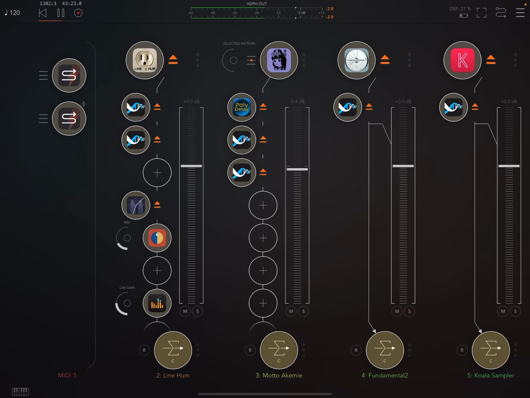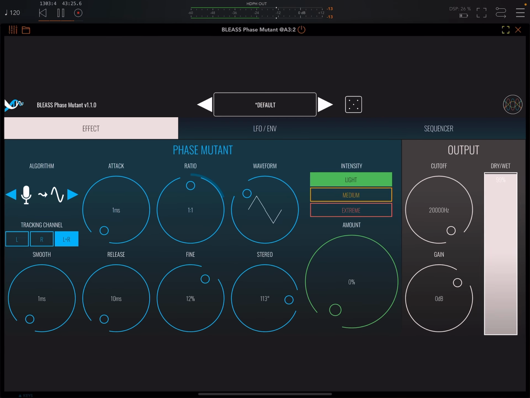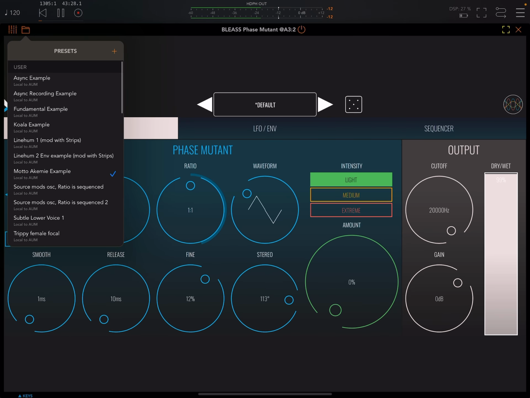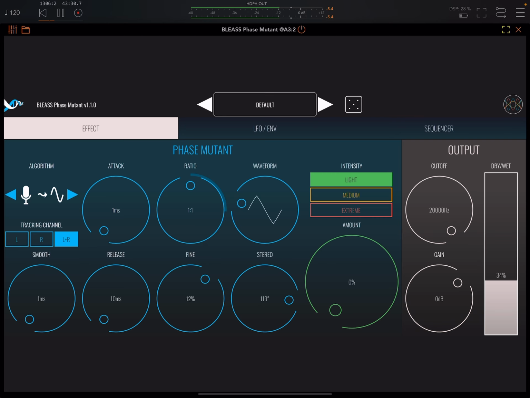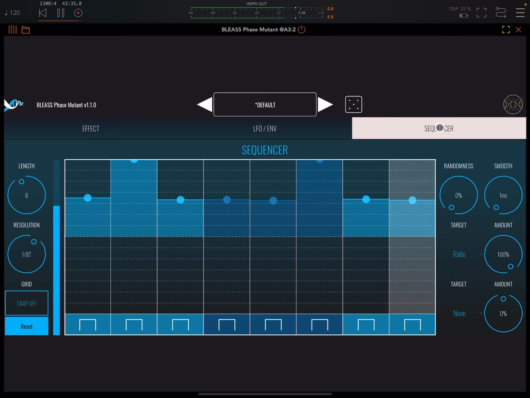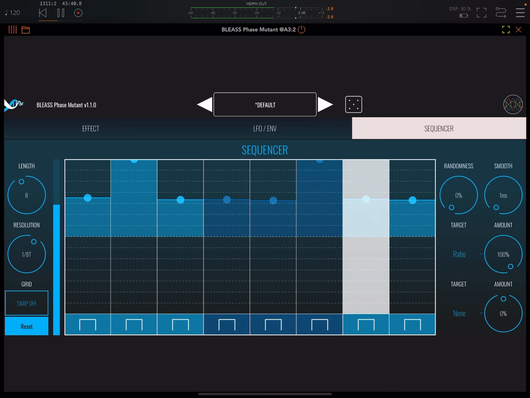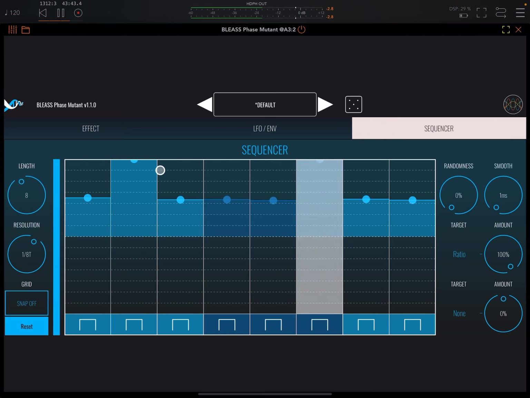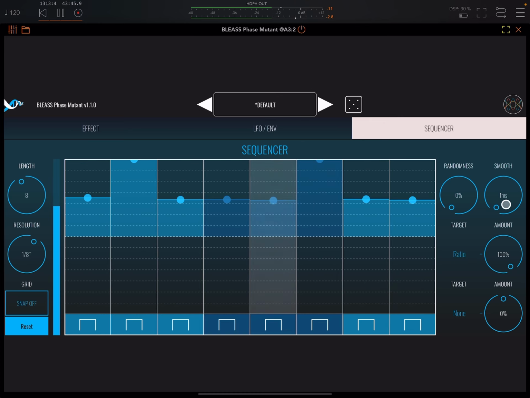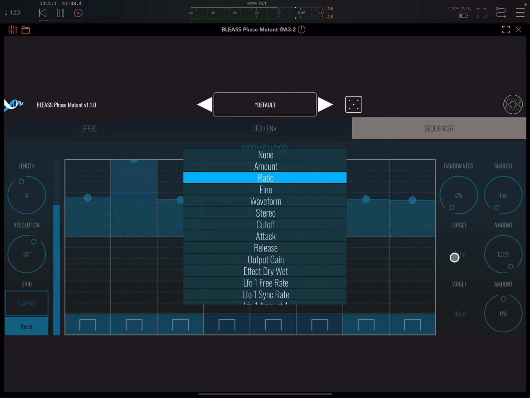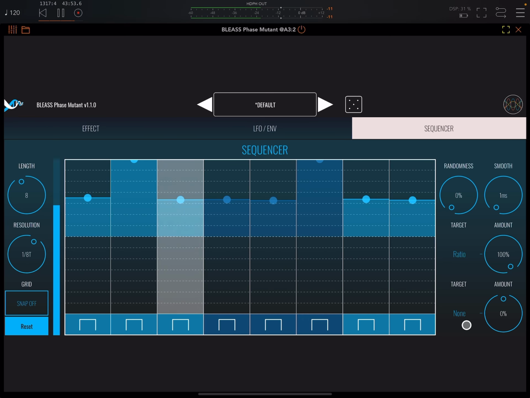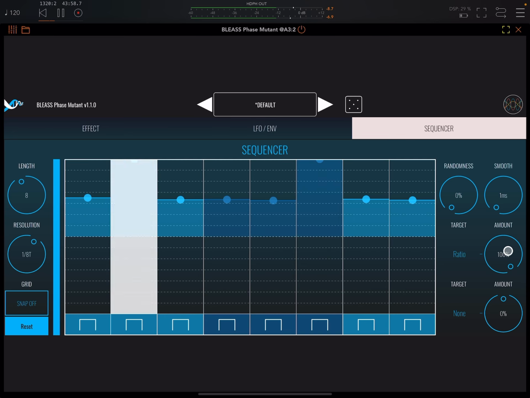So if we jump back here, as I mentioned earlier, here the sequencer is modulating that. This will be familiar to you if you're familiar with Bleass apps. We've just got a sequencer. We can dial in values here, and then we set targets for those. So here I've set that to ratio. There's another possible target here, and I've just left it empty. And then here we dial in the amount.